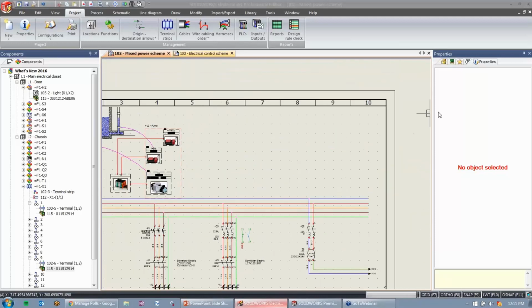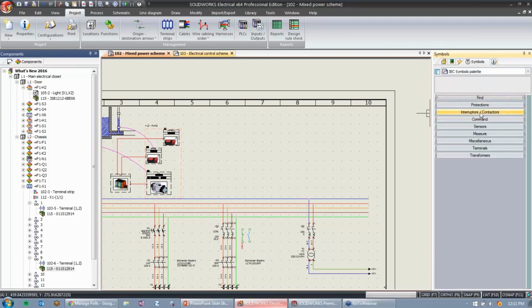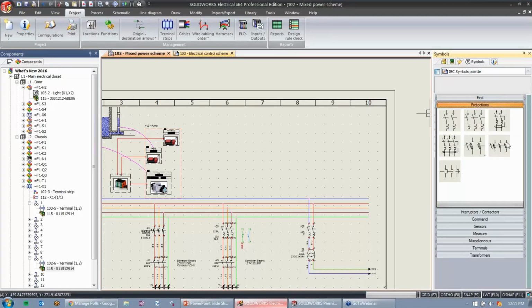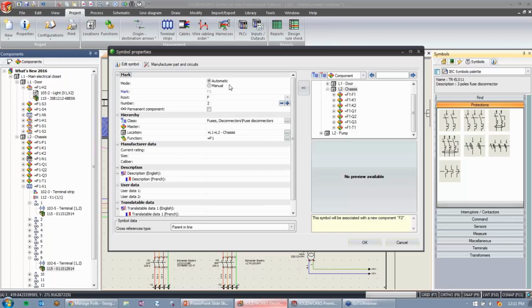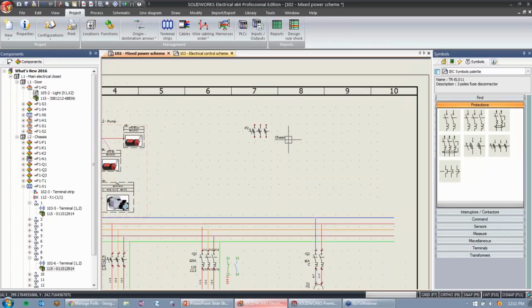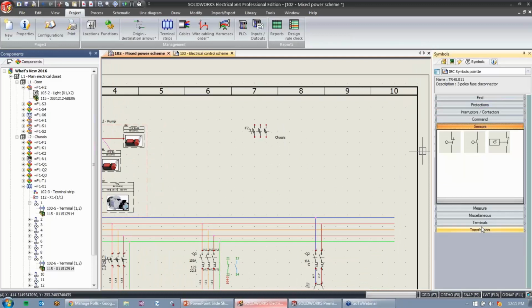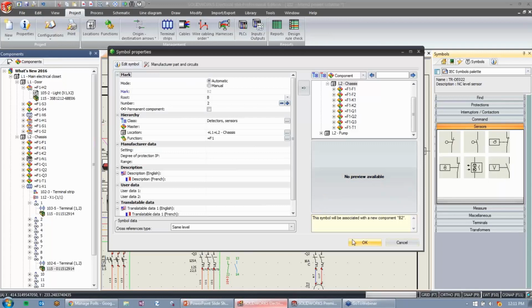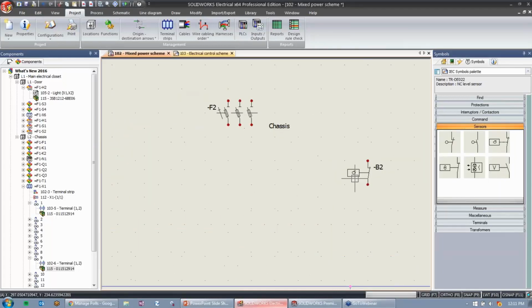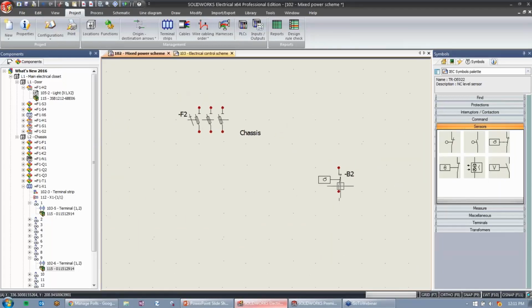And I'm going to add a couple of new symbols. I'll go into my Symbols tab, and I'll grab a protection here. So this will come in as F2. I'm not going to associate a manufacturer part yet. I'm just going to say OK. And I'll grab a sensor, which is B2. So I have these two components that do not have manufacturer parts.